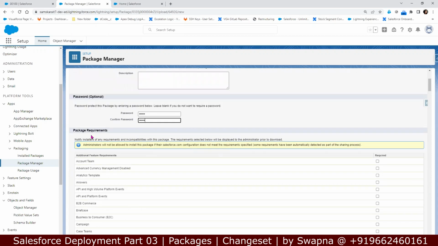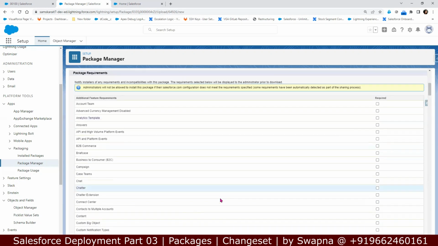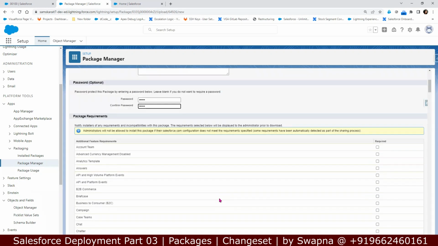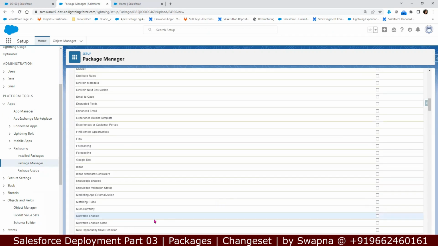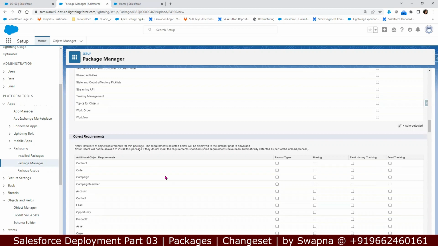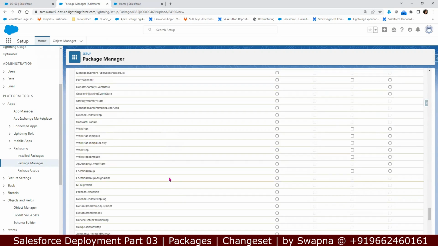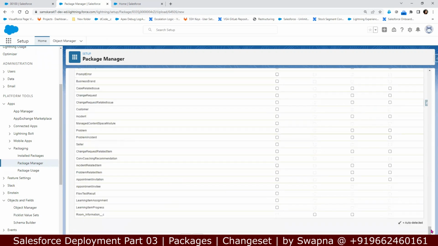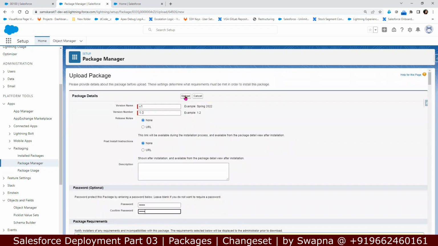Now these all are like package requirements. If you want to include any required information, these are like flows, B2B commerce. Ideally, this is not required. And object requirements, in case you have any, you can click here. No, that is done, that's all the information I need. Let's click on upload.